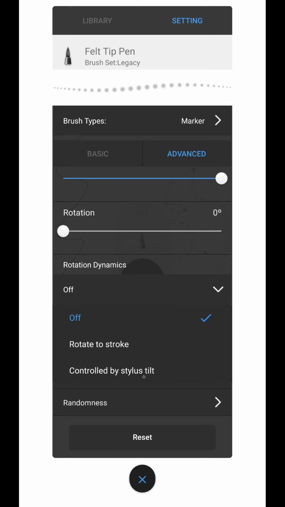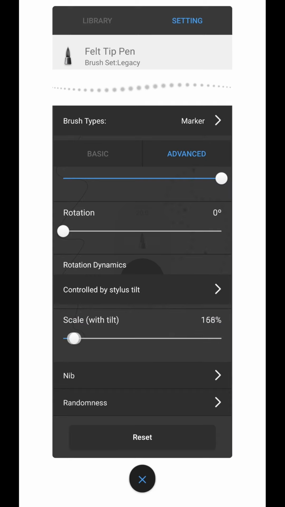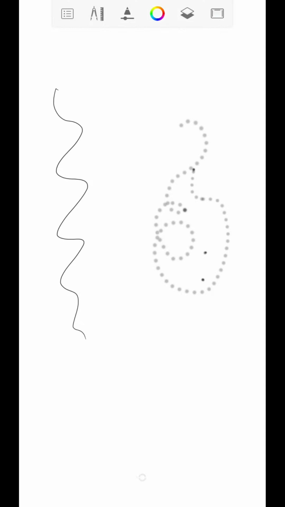With rotation dynamics, you can adjust how you want the brush to behave when you tilt your stylus. I'm going to increase the scale and let's see how it looks. I'm tilting the stylus now. You see there?